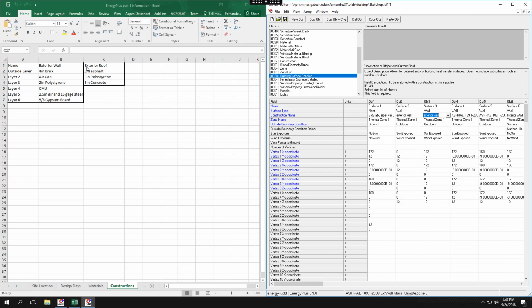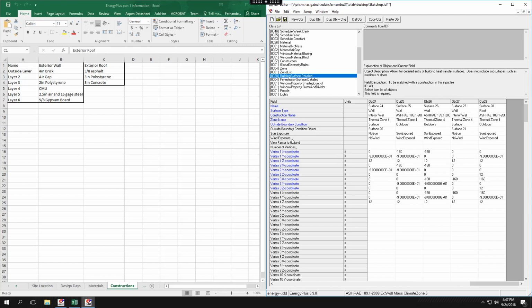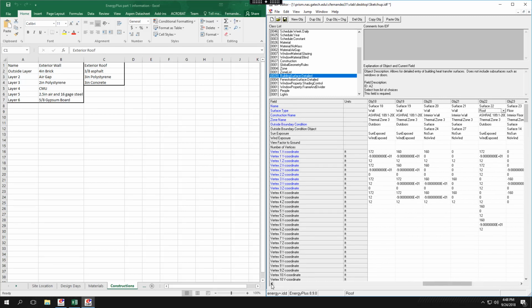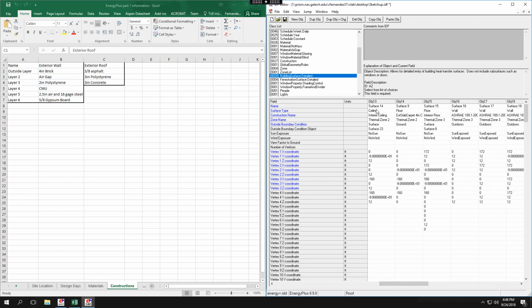And then we're also going to make an exterior roof, and there's 2 of those because there's 2 zones on the top floor. So we have roof there, and then roof here. If we go further in, we'll see that it says ceiling. So don't change the ceilings, only change the roofs, because ceilings and floors work like matched surfaces.